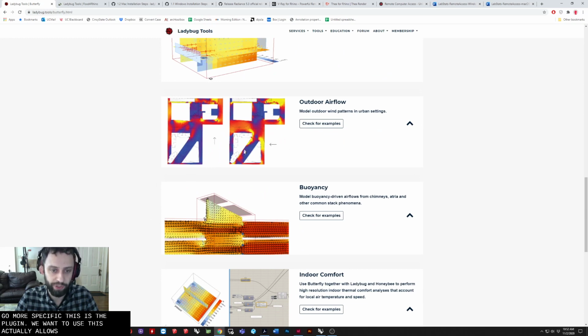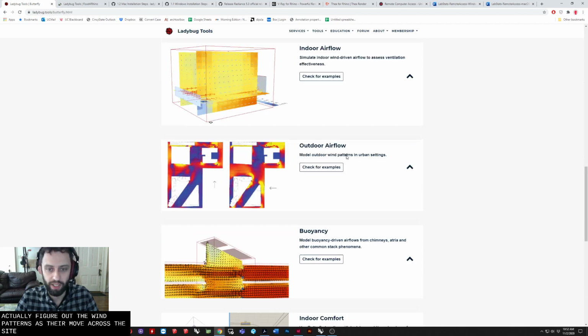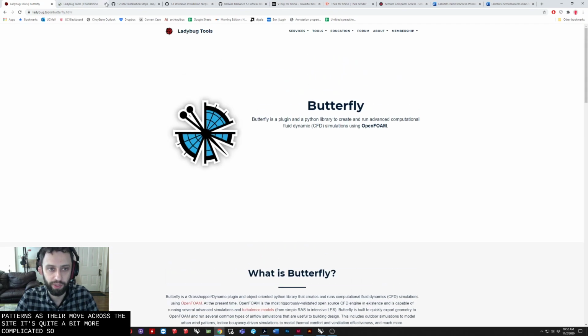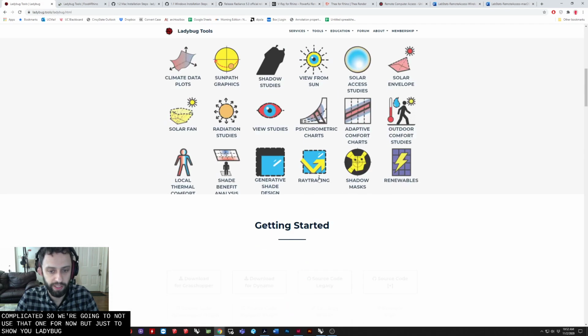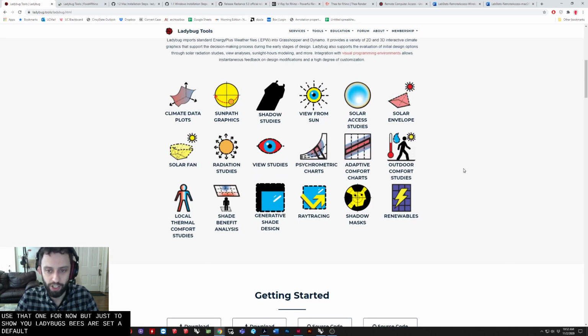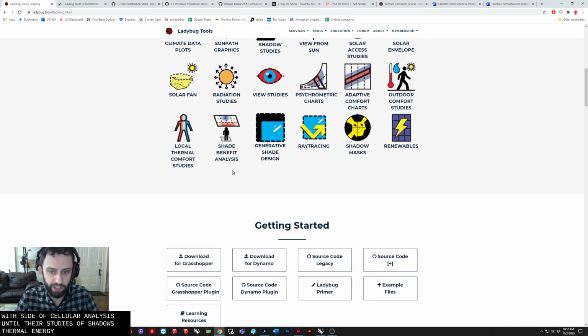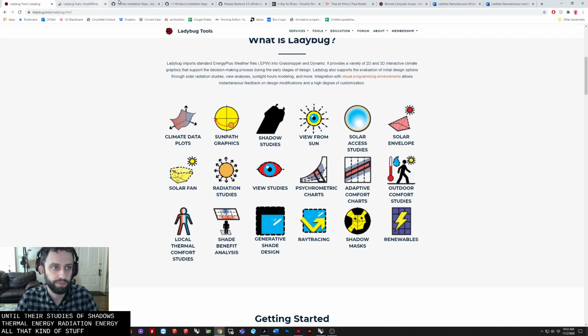This actually allows you to take into consideration the neighboring buildings on site, and actually figure out the wind patterns as they would move across the site. It's quite a bit more complicated, so we're going to not use that one for now. But just to show you Ladybug, these are the default general capabilities that Ladybug has, mostly concerned with solar analysis and solar studies. Show shadows, thermal energy, radiation energy, all that kind of stuff.